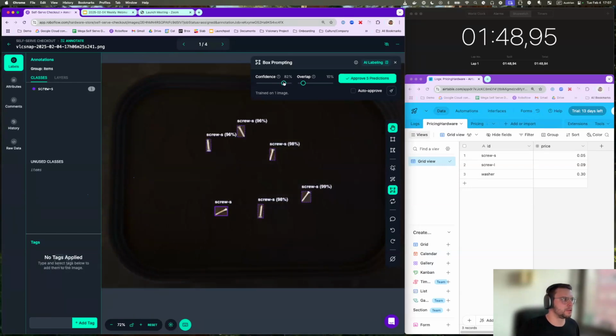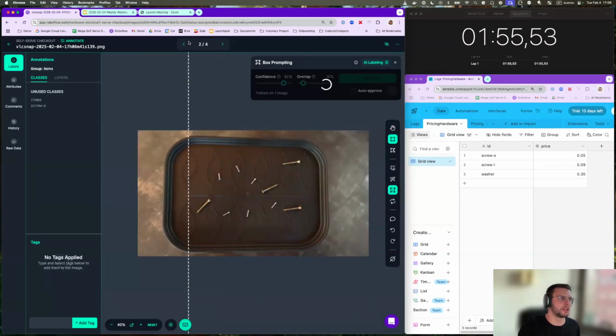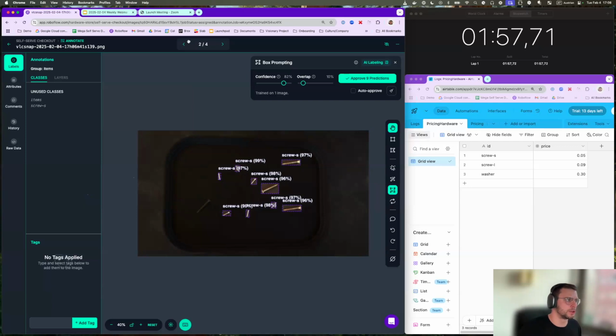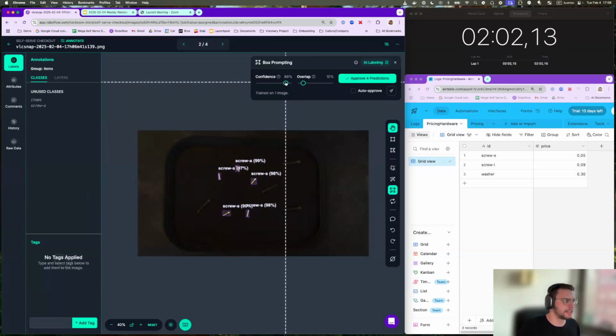And the model is already able to pick up a few predictions. As you can see, we got them all right already. We're going to approve them, and we're going to head on to the next image. That's the beauty of these few-shot object detectors. As you can see here, we got the large screws detected as well.